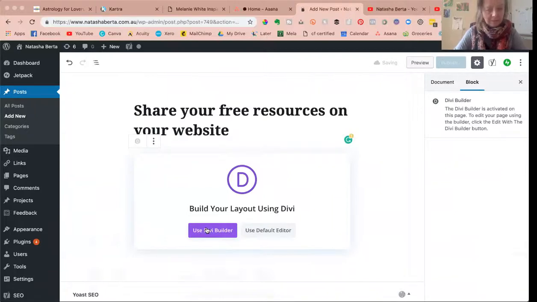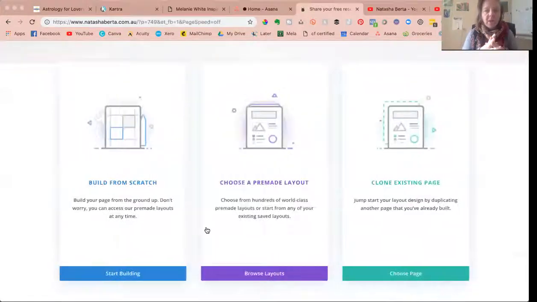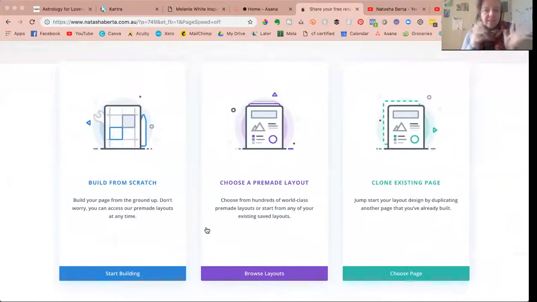In a minute when it gets its act together, it'll navigate over, and hopefully you will see something like this where it gives you these 3 columns to choose from. It has happened for me that I didn't see these columns, and I just had to update my theme. I'll do another video about that another day. So you can either build from scratch, you can choose a pre-made layout, which is one of their layouts, or you can clone an existing page.